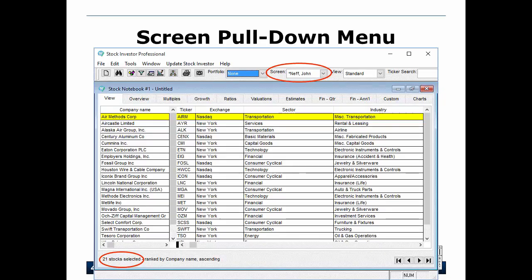But again, in order to run any predefined or customized user-defined screen in Stock Investor Pro, all you have to do is go to the screen, click on that little down arrow, and that's a drop-down. You can run through all of the screens that are built into the software. When you select it from this, it will then run the screen, and we can see, again, we have the 21 companies that passed the John Neff screen as of the end of September, I believe.